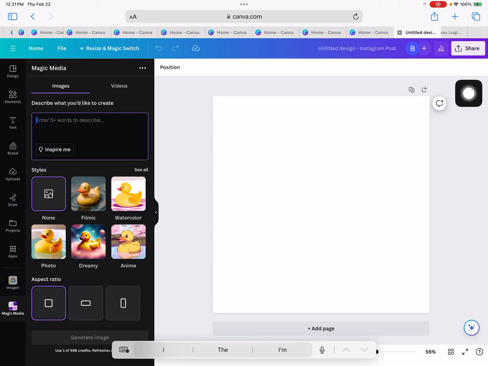So I will say, tell me about your leprechaun. And so I will then touch the microphone and have them say a few words of what they want to generate with their image.